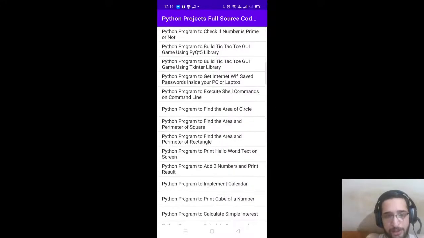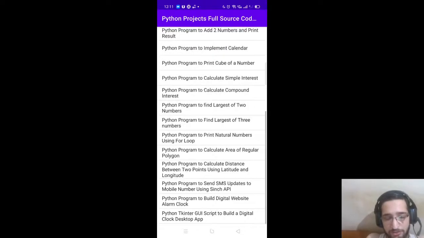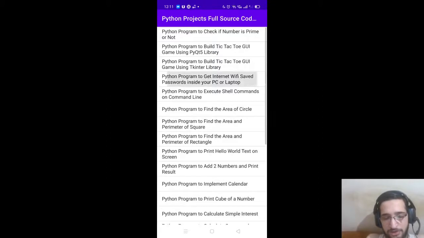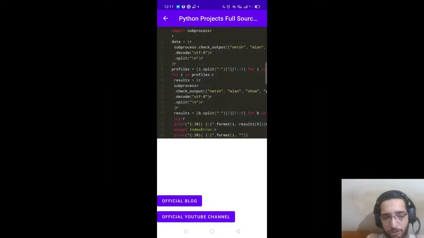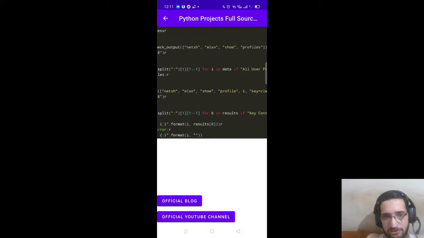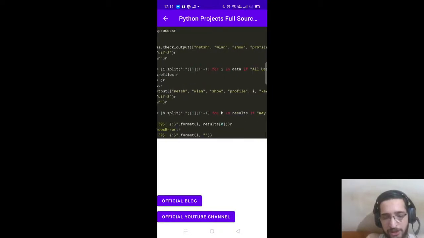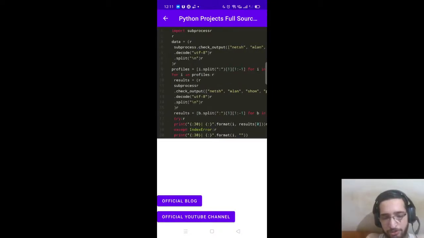I will be updating this app from day to day. So this is a very fantastic app. No ads are there for the time being. Let's suppose you click this program, it will open inside this text editor. So here you can read the Python program. It's a Python program to get the Wi-Fi password of your laptop.